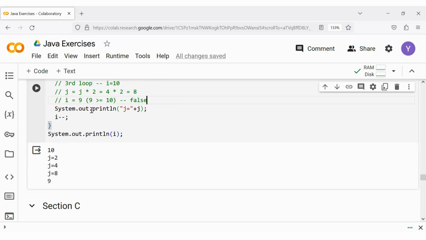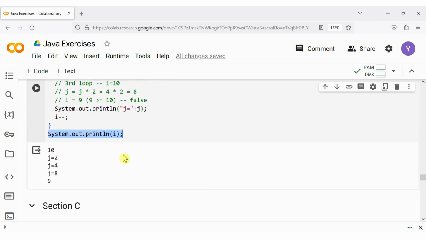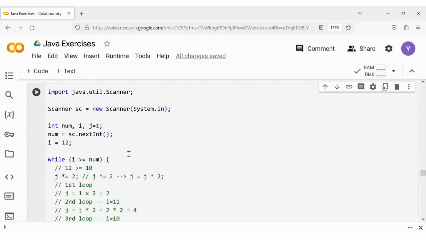I've come out from the loop, so I'm not in the loop when my i is 9, but I still print here. You can see here, System.out.println(i), so my i will be 9. You'll see j equal to 2, j equal to 4, j equal to 8, and then System.out.println, i is 9. So how am I going to convert that into a for loop?